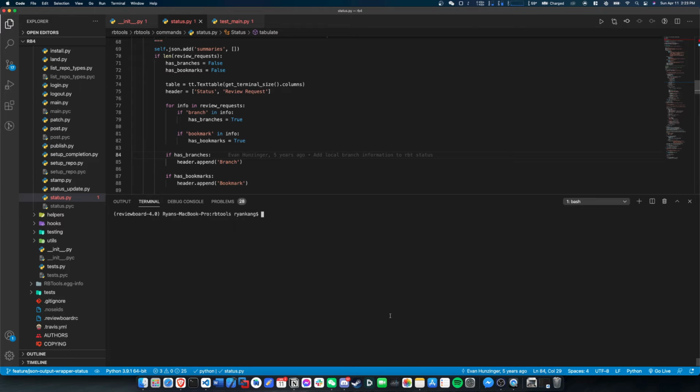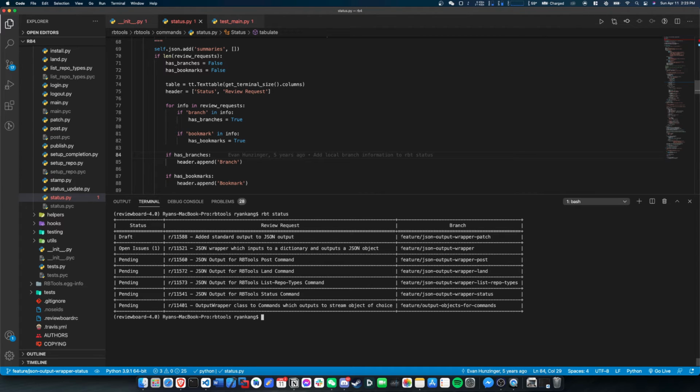We can see an example of this with a command like RBT status, which will give you a table of all of the summaries for the work that you have been doing in a repository. This is a nice table with status, review request, and branch. If we wanted to automate this and get the results back, and be able to query and parse through it, we could do something like RBT status and give it the JSON option.